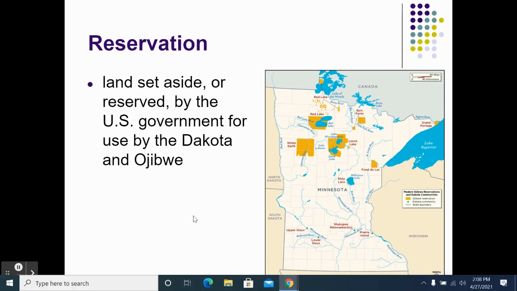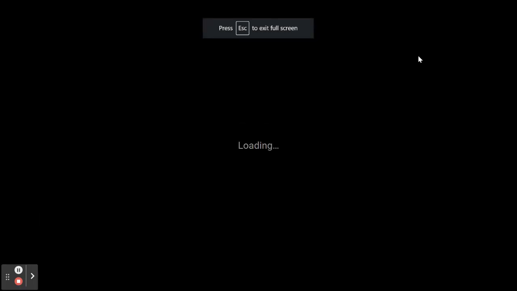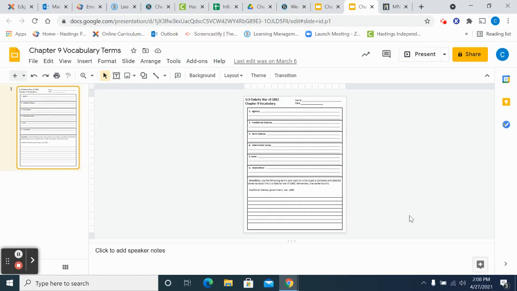All right, so those are the 6 terms. And then again, you just simply needed to create that sentence with those 4 terms. Your HOA teacher should have commented or provided you feedback, not only on your definitions, but your sentence as well.